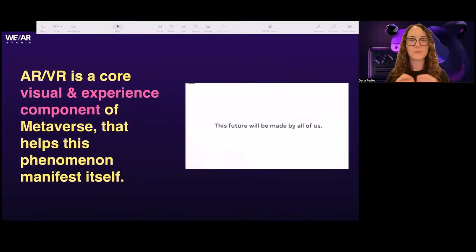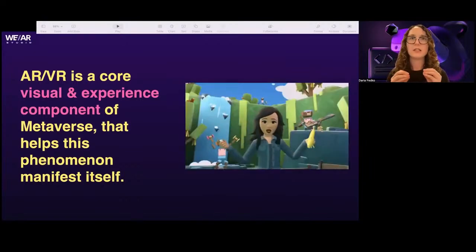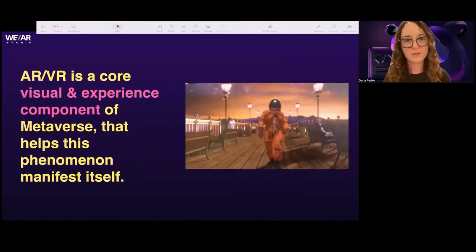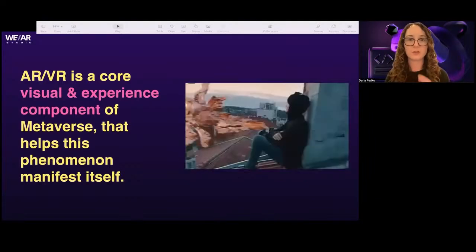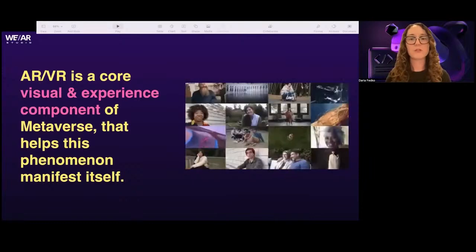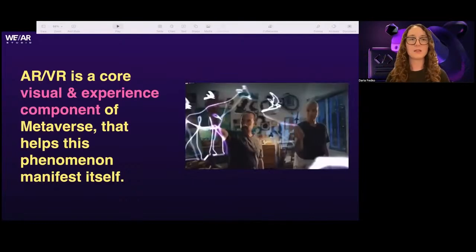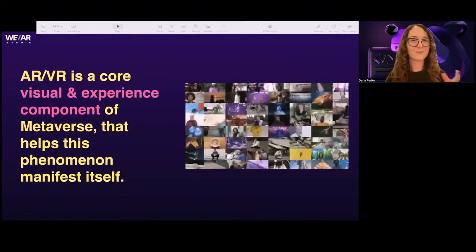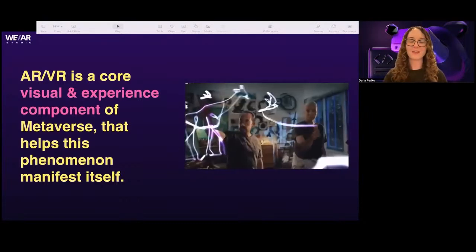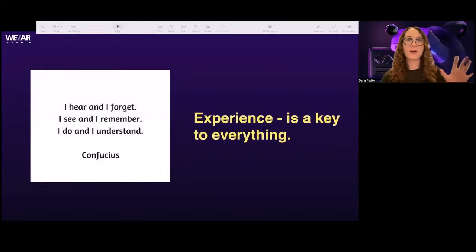Also, it is a lot about the connectivity and social component inside of the metaverse, because this is how people can interact with each other and communicate with each other in the shared spaces, seeing each other as avatars or holograms or volumetric videos, doesn't matter. So this is in a nutshell about the metaverse.